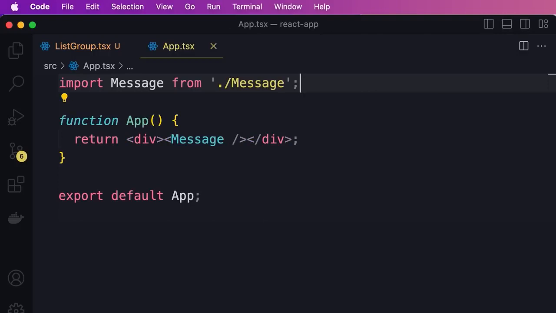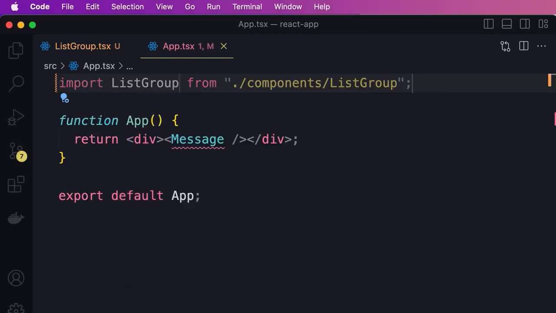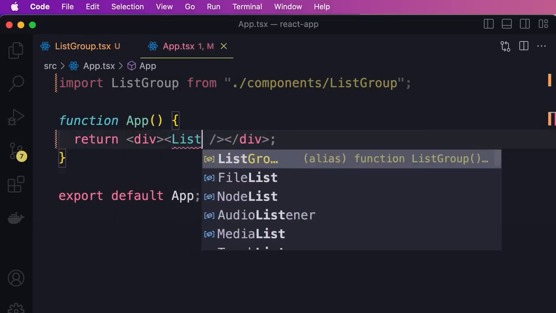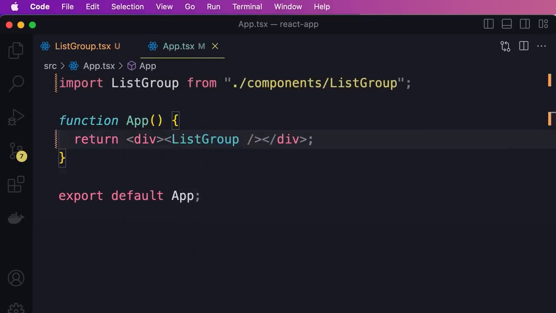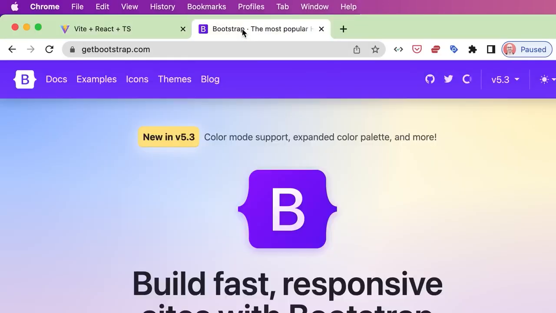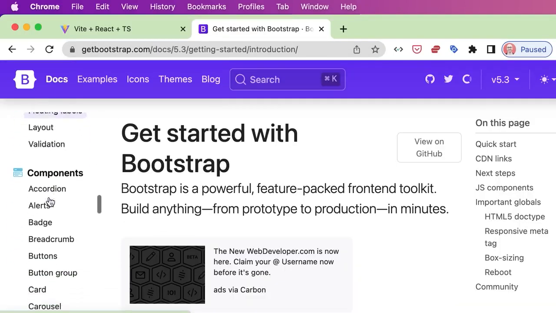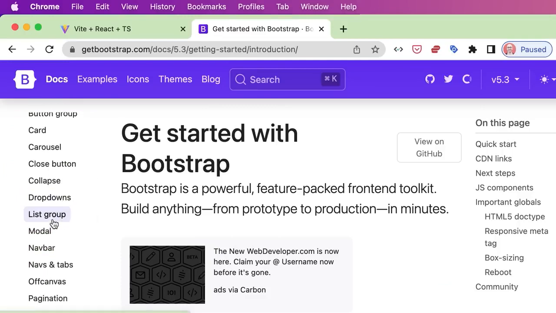Okay. Now we don't need the message component anymore, so let's remove this line. Instead, we're going to import our ListGroup component. Okay. And we're going to use that right here. Okay. Let's make sure everything is working up to this point. So here in the browser, we have our list group component. Beautiful. Now, finally, we need to display a list of items here. And for that, we're going to borrow some code from Bootstrap. So head over to getbootstrap.com, go to the docs, and on the left side, under the components section, you should find list group.